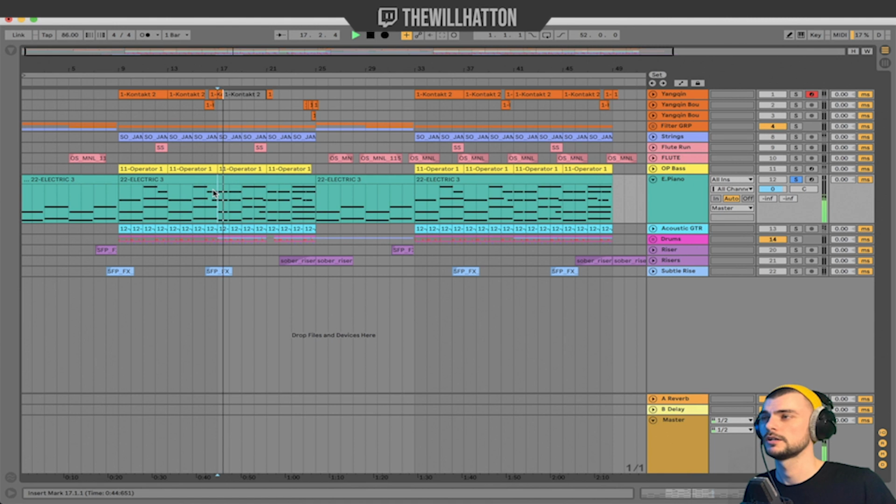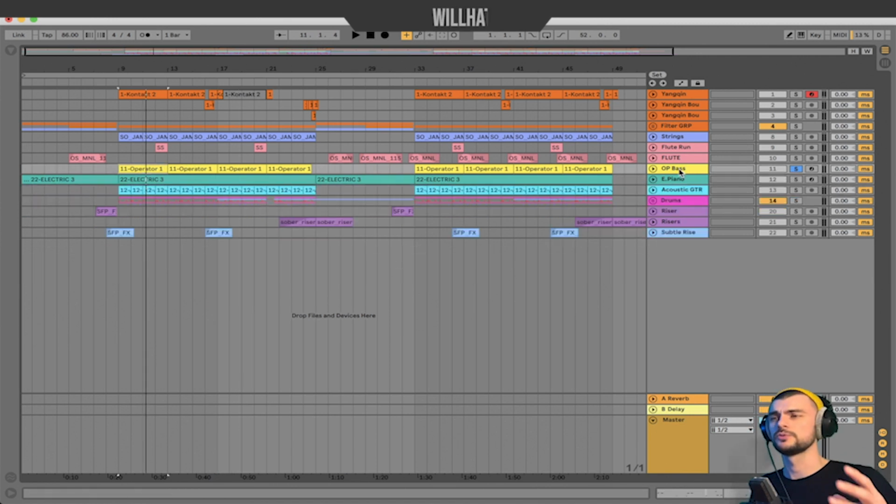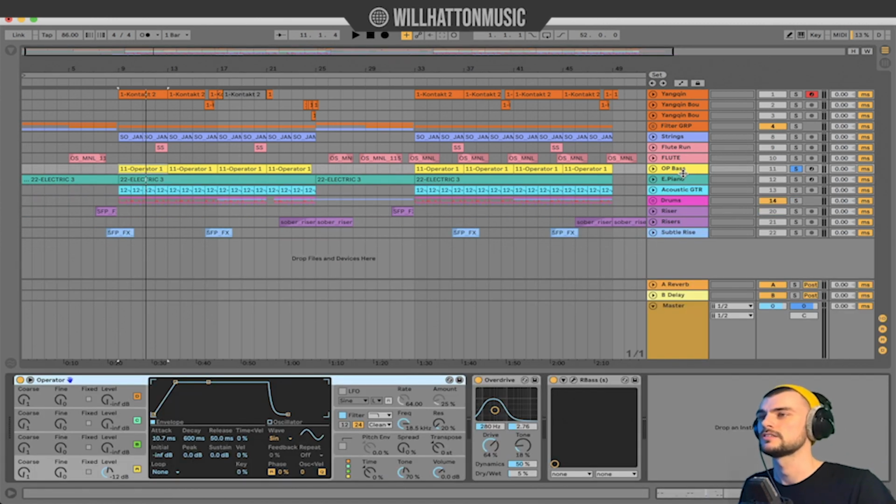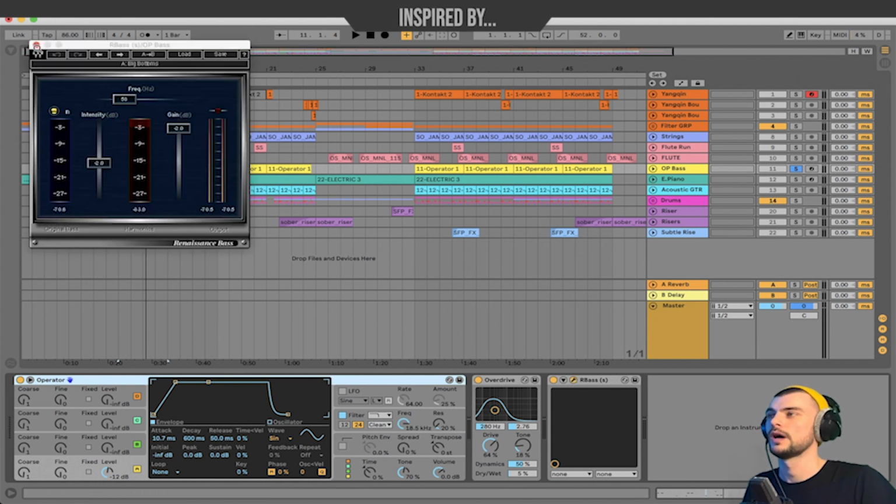As we get into the halfway mark, just add in that octave and fifth there, again to make it sound a little bit wider. Underneath all this, holding it together, is, as always, the operator bass. Comes with Ableton. All I've done is increase the attack a little bit so our kick drum can come through, and then added a little bit of overdrive, and as you've seen before, Waves R bass.